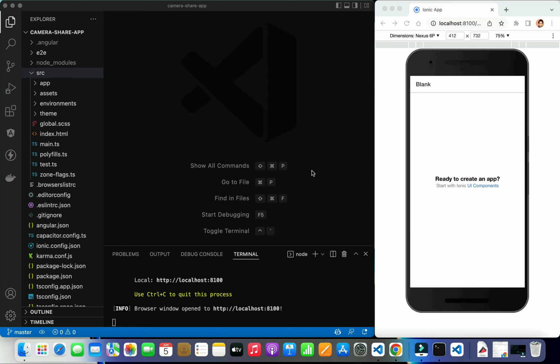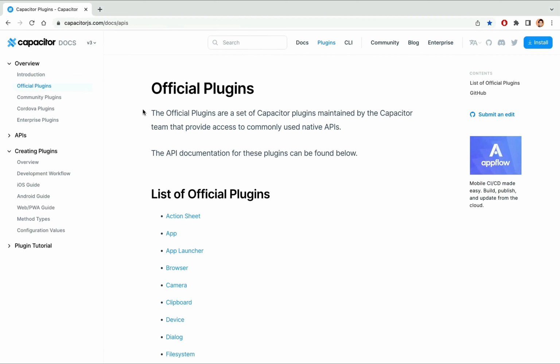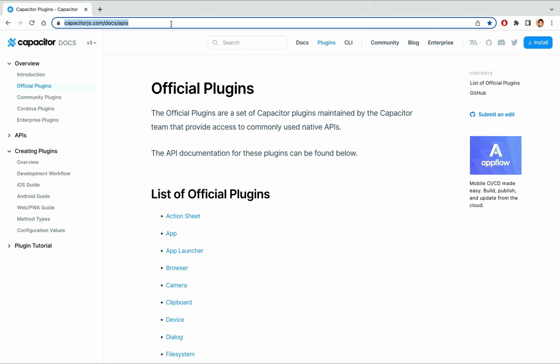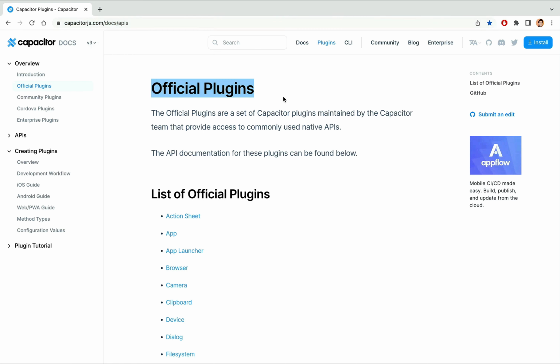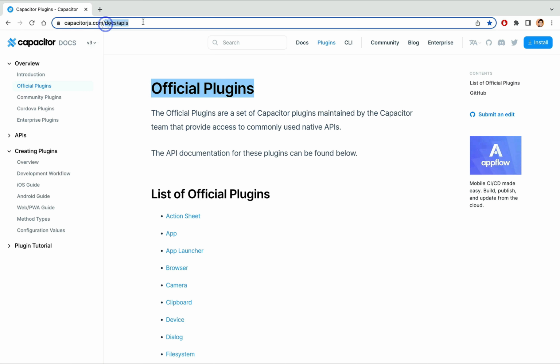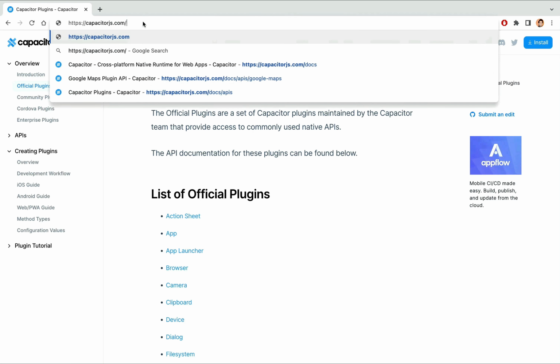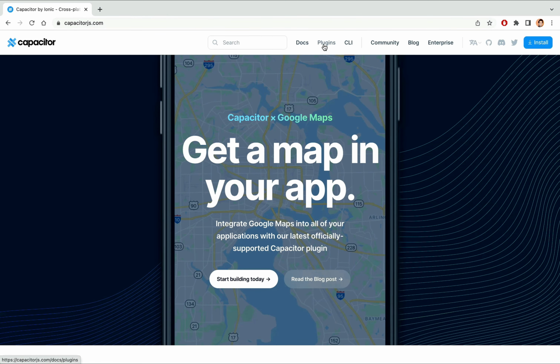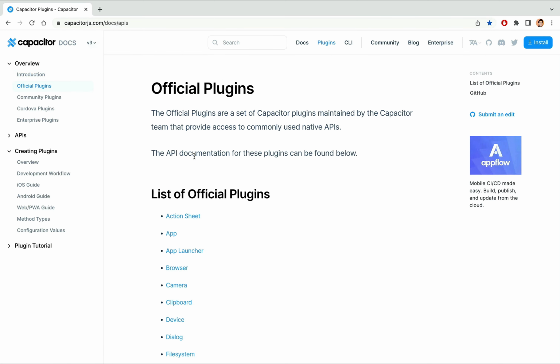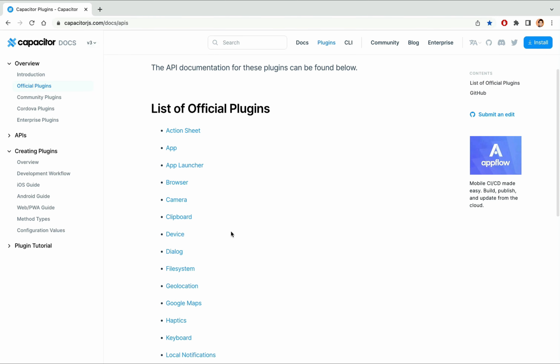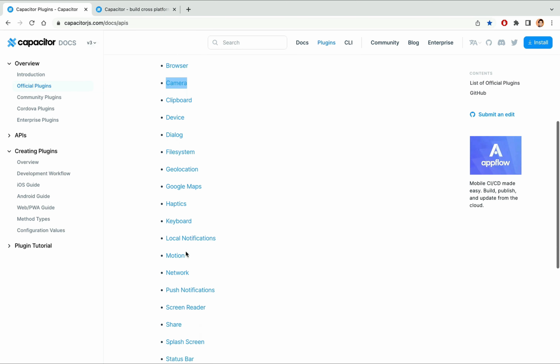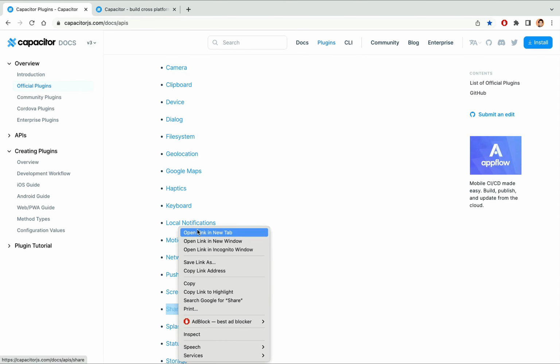Now, at first I need to install the plugins. So for installing the plugins, I'm going to use Capacitor plugins out here. Let me just show you. So this is the official documentation of capacitorjs.com. Out here I'm in the official plugins. If you are not sure how I entered this, you simply go to capacitorjs.com, and out here you go to the plugins, and in there go to the official plugins. Out here you will see a list of official plugins. Now let's use the camera, and I will be using the share one too. This is the one. Let me open it up quickly.